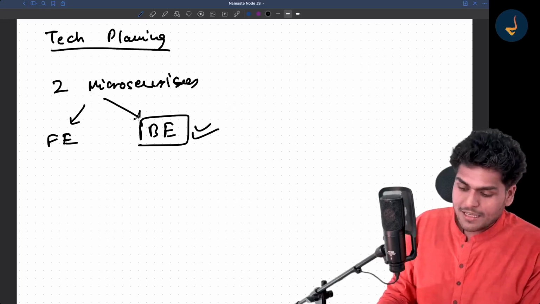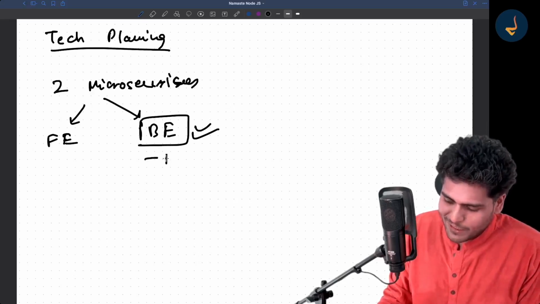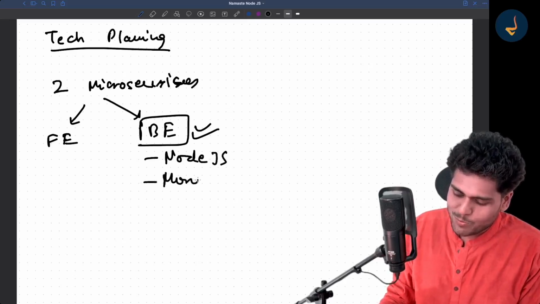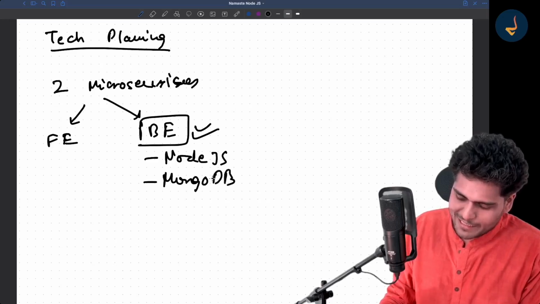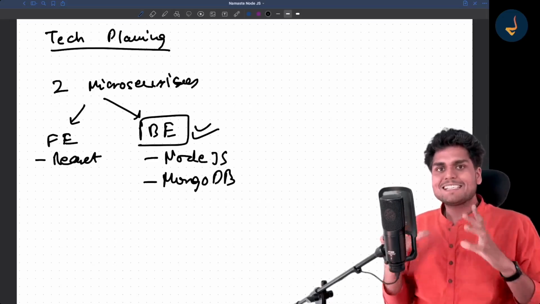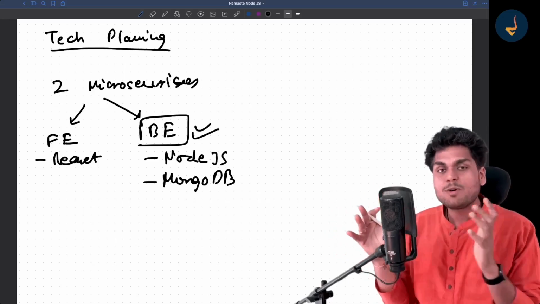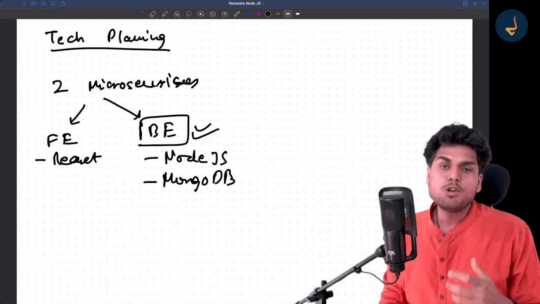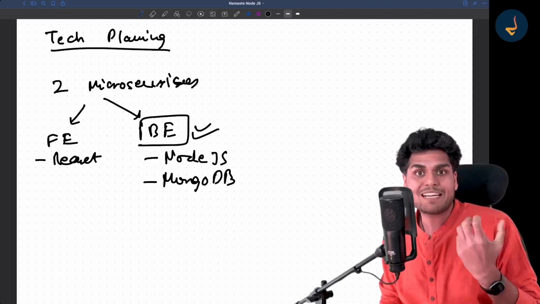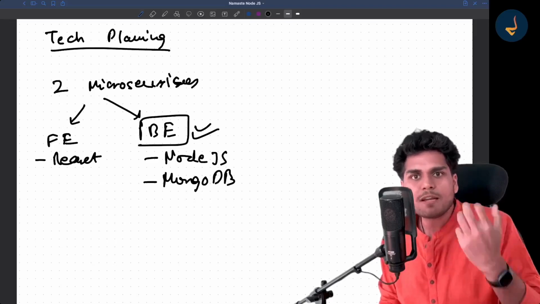Now we have decided the tech stack. We have decided that we are going to use Node.js. In database we are going to use MongoDB, and then in front end we are going to use React. So all these decisions are made at this level when you are starting a new project. You also make decisions like whether we have to implement caching, and how the security practices should be.